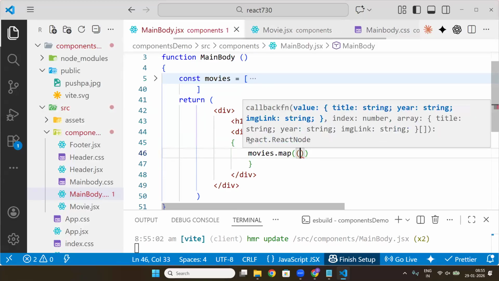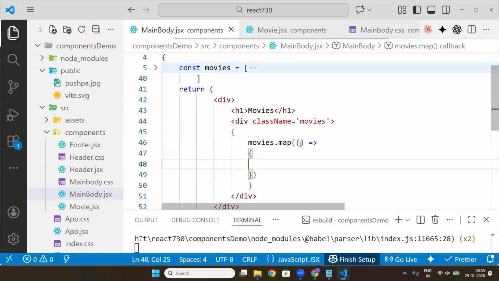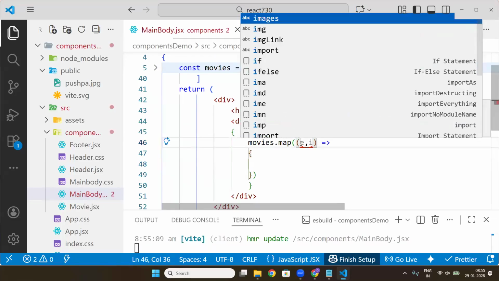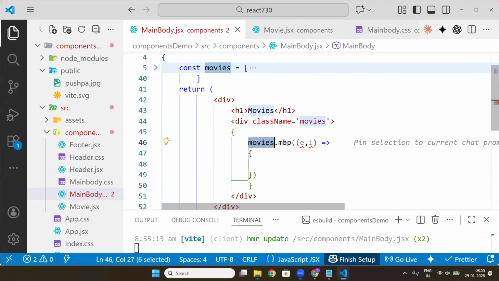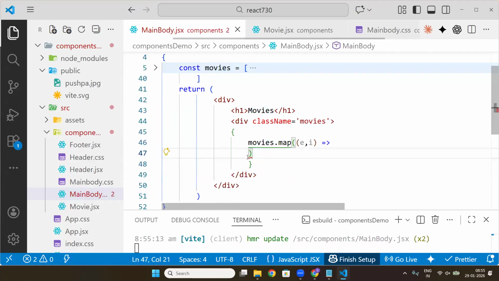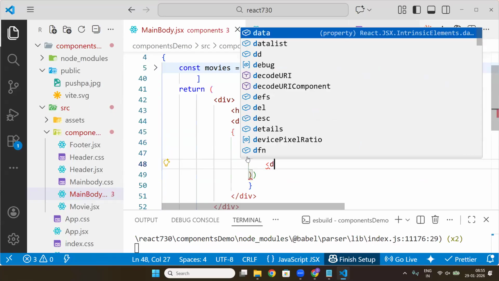Map, and I'm going to use a simple arrow function. All I will do is element and index. So now in this movies array, whatever the element is, each and every element will come here. Now here I'm going to use HTML again. For HTML, I will put the braces. I will do this same logic.